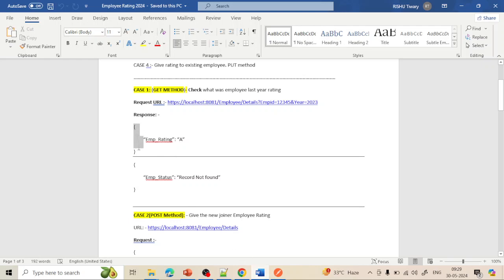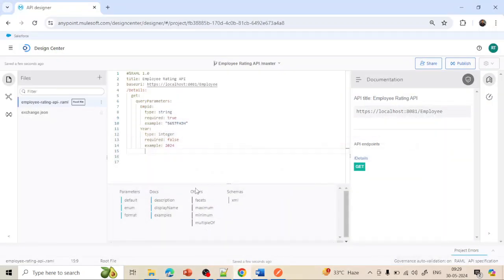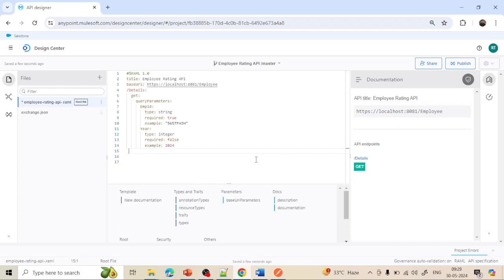First thing: if the employee is present, then it will give the rating of the employee for the previous year, and if the employee is not present, it is going to give a "record not found" response. Okay, so let's create the response. If you go back, it will give you an auto suggestion as a response. Let's see, it will come.